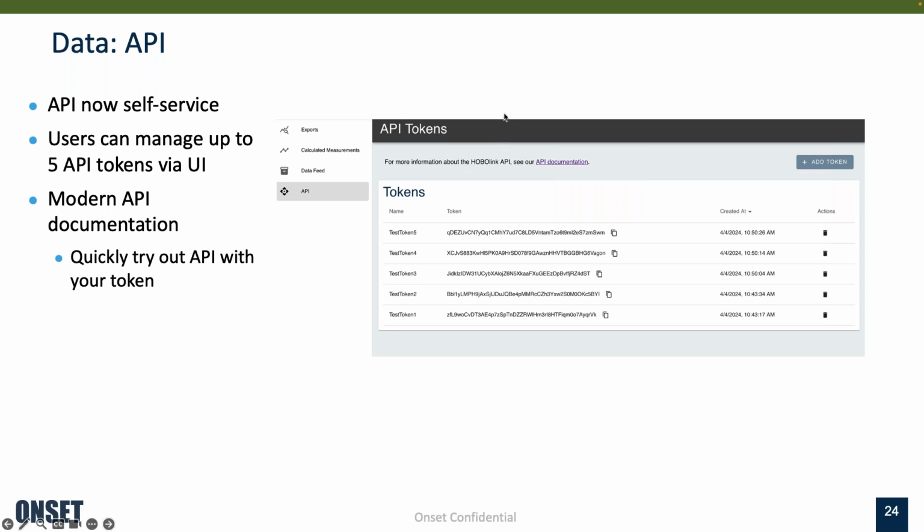And lastly, in the data section, we now have a self-service API feature. You'll come here and you can now generate up to 5 tokens in the system. So there's no need to reach out to us to get any API credentials. You can generate and manage them right from the HOBOlink UI. As I said, up to 5 tokens.